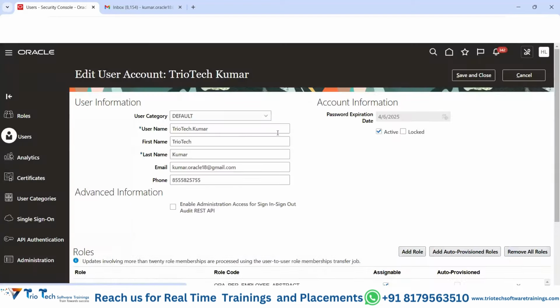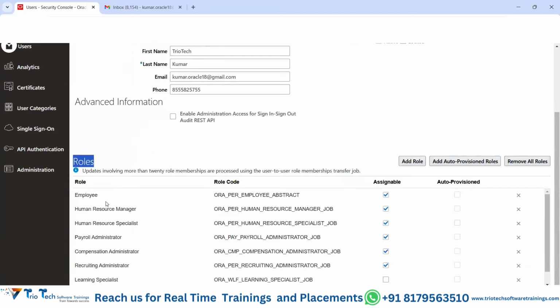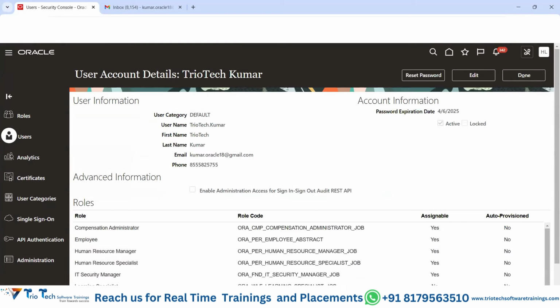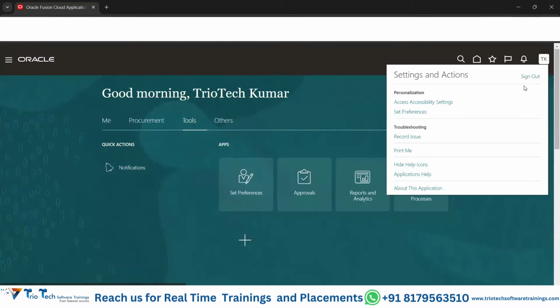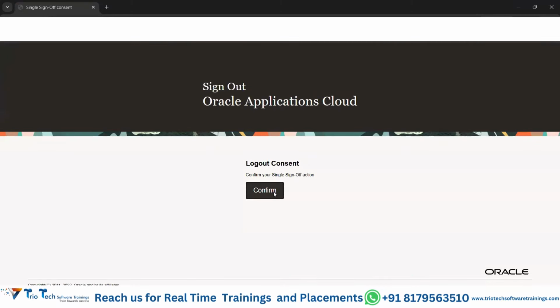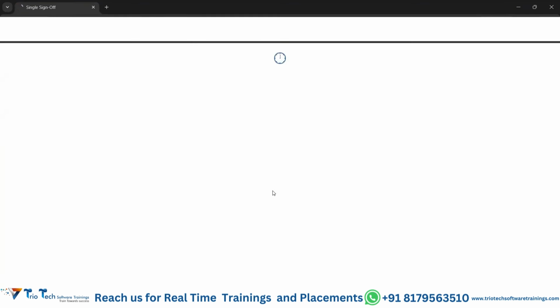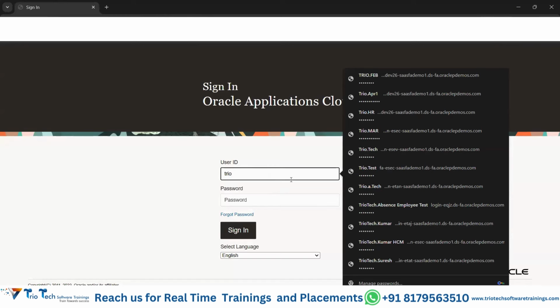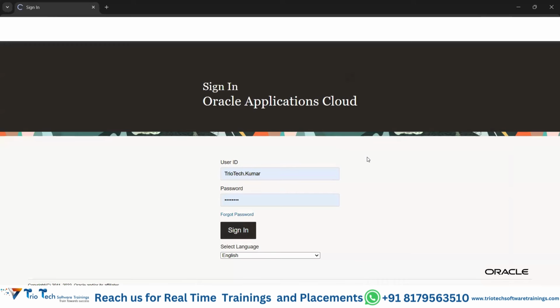Okay, see here for our TrioTech.Kumar, I edited, and I'm adding more roles, team. See now, let us save and close. Now let me refresh and check out, team, what access the user got in the system. So usually, team, it will take some 30-40 seconds for the reflection to happen. Just now we updated, right? So now let me sign out and sign in again, team. TrioTech.Kumar, and let me sign in and check out, team.